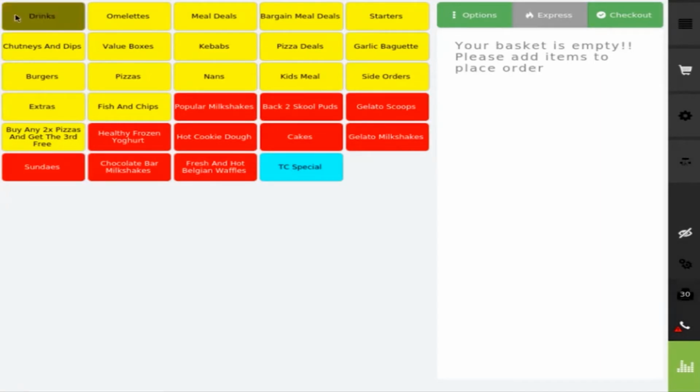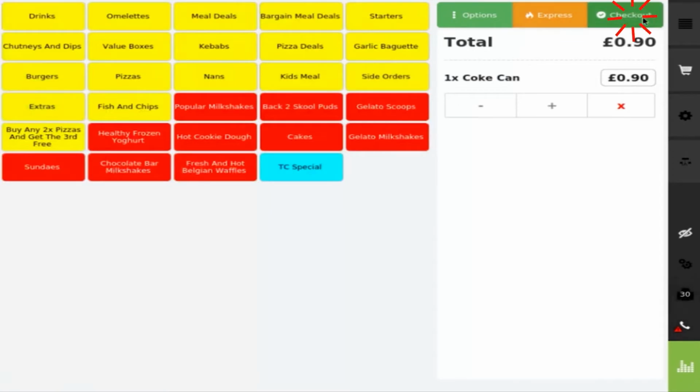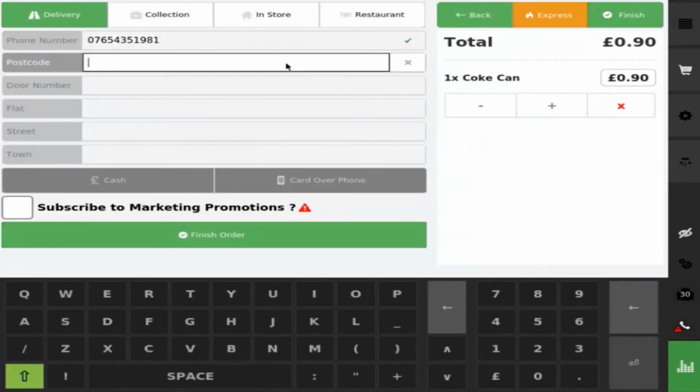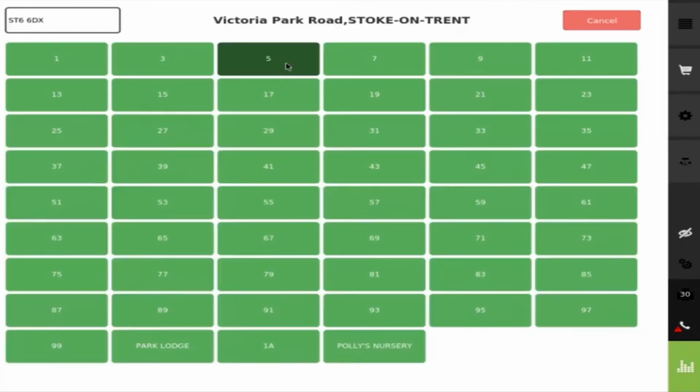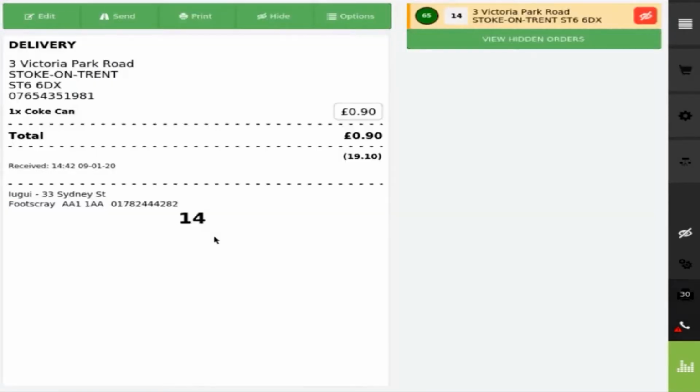Go to the category, choose cans, a Coke can, continue, and check out. Enter the customer's mobile number, followed up with the postcode. It would give you an option to choose the toll number to check that, and check subscribe for marketing promotions. Finish order, done.